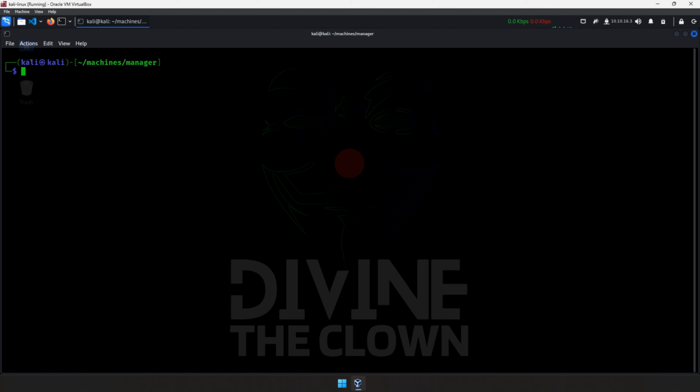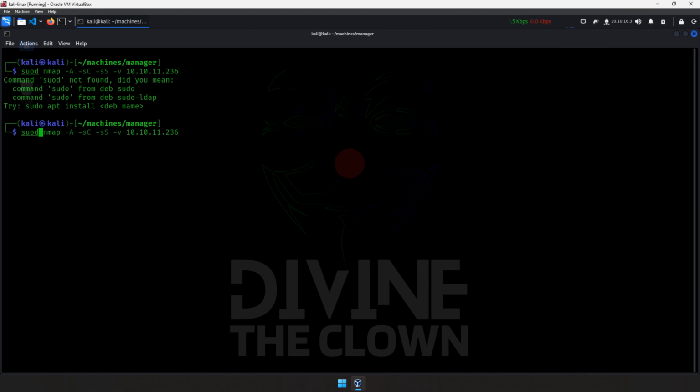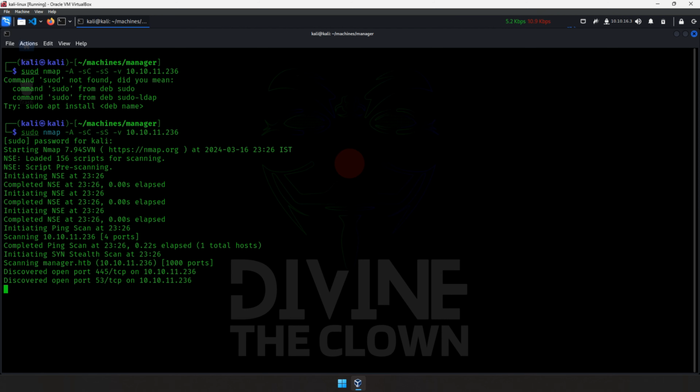Okay, so with that, let's start with the nmap scan first. Sudo nmap -A -sC -v for verbose. And with that, let's enter the IP address, which is 10.10.11.236, and we'll press enter. I'm not sure what this is, but this should be the correct one. Sorry. And with this, let's wait.